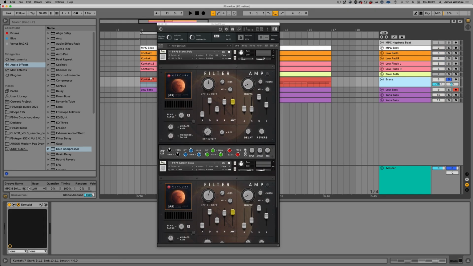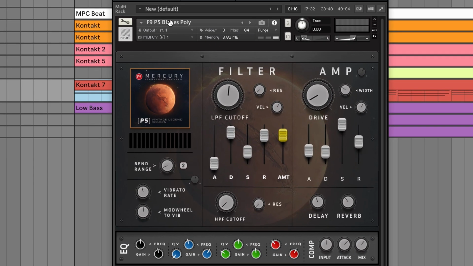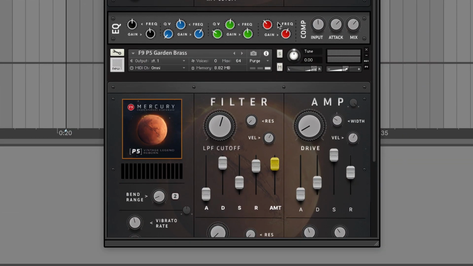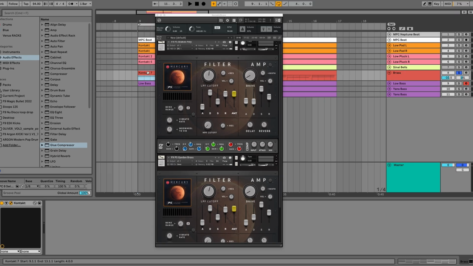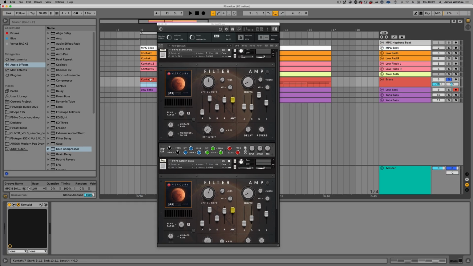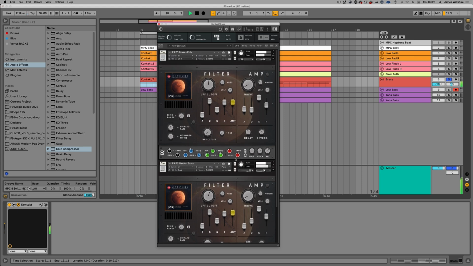So to add some brass to this, I've actually used two different patches. I've used Blake's Poly here and Garden Brass, panned them far left, far right, and put both of them on Omni mode, both of the Kontakt instances, sorry, so it's playing back beautifully. Let me solo one. And the other. And you hear that one on the right has a higher octave in the sound and slightly more built-in modulation. So when you layer them together, you've got two slightly different sounds. As that contrast again, you get a thicker output.